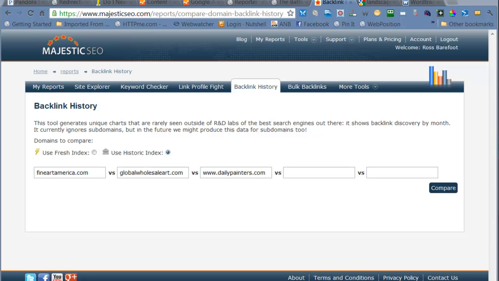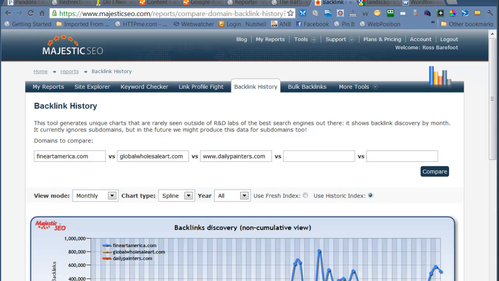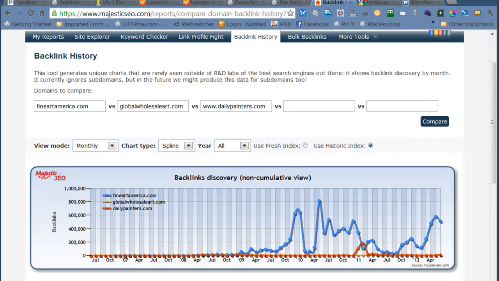Now in this case, the reason I'm using the historic index is because it'll give me a better overall look at which of these sites has been more successful in acquiring links. And typically it's the more successful site that I want to emulate and use for my competitive intelligence. So I'm going to go ahead and click on compare. And after a moment it'll show me a graphical representation of the history of acquisition of links by these 3 different domains. And you notice it says view mode monthly.